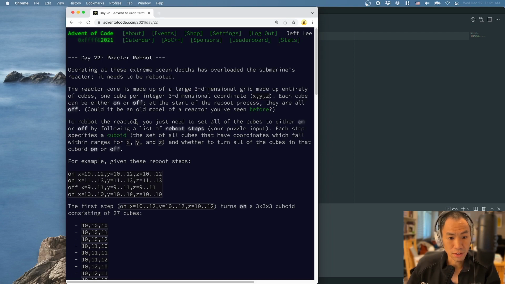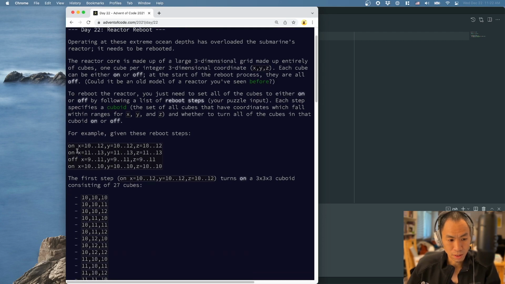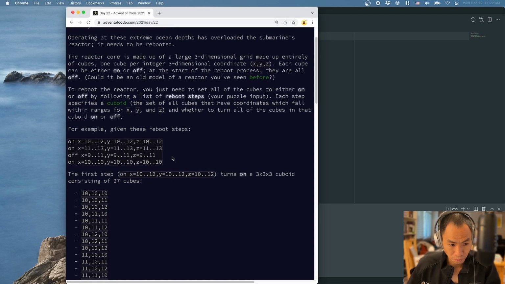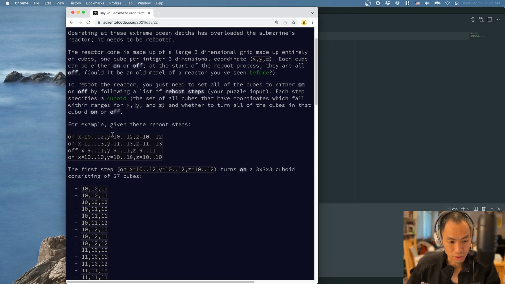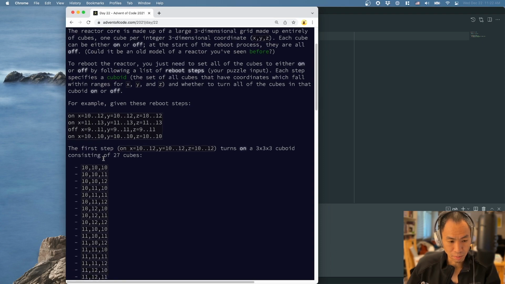To reboot the reactor, you just need to set all of the cubes to either on or off by following the list of reboot steps, your puzzle input. Each step specifies a cuboid, the set of all cubes that have coordinates which fall within ranges for x, y, and z, and whether to turn all of the cubes in that cuboid on or off. So, for example, given these reboot steps: on, x is from 10 to 12, y is from 10 to 12, z is from 10 to 12. Okay, so there's a series of binary on and off steps.